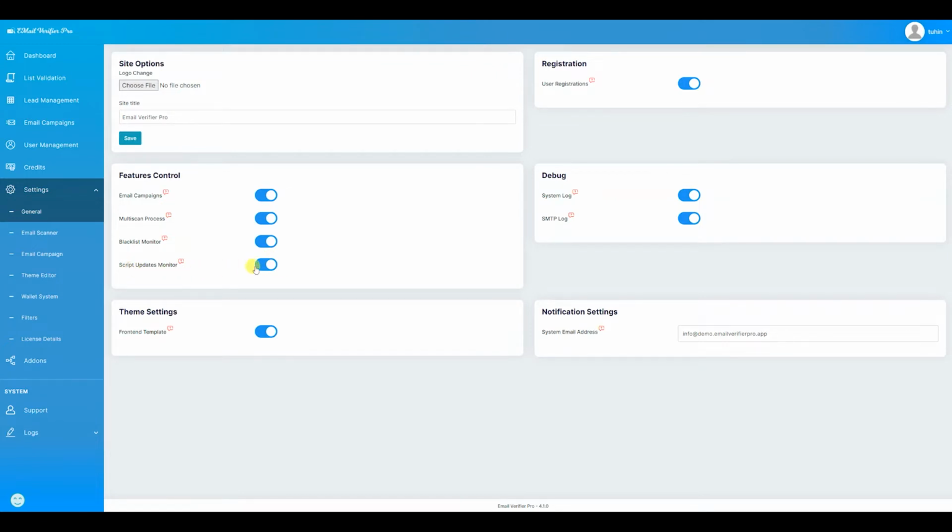This is the script update monitor. If you have this active, then it will notify you whenever there's an automatic update available. This is the registration process page. If you have this enabled, then public registration will be active. Most of the settings, around 90%, have been converted into AJAX, so there's no page reload or refresh during each change.